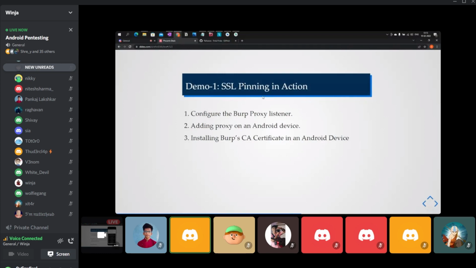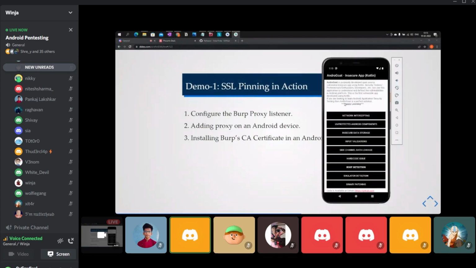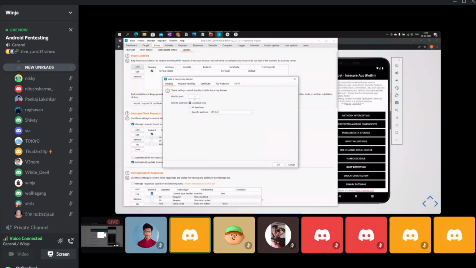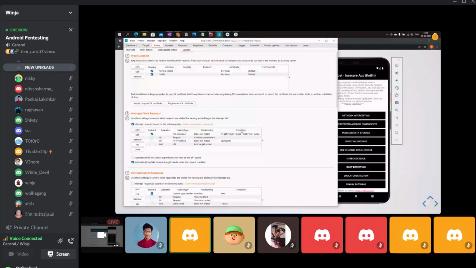First, I'll set up Burp, and then I'll try to intercept the requests using Burp Suite. So here I have Burp Suite. I'll go to Proxy, then Options, and add a proxy. Since port 8080 is already occupied for web, I'll take 8081. Let me do it for all interfaces, and I'll press OK. Then you have to click here. So basically we will be intercepting traffic from all interfaces on port 8081.